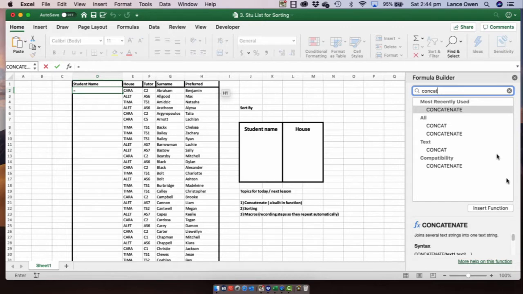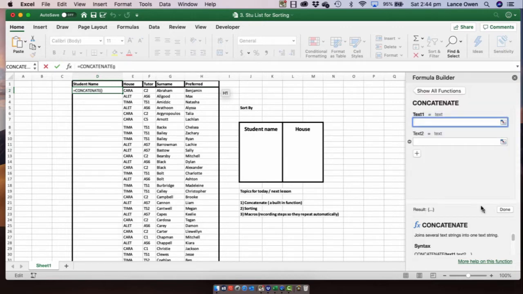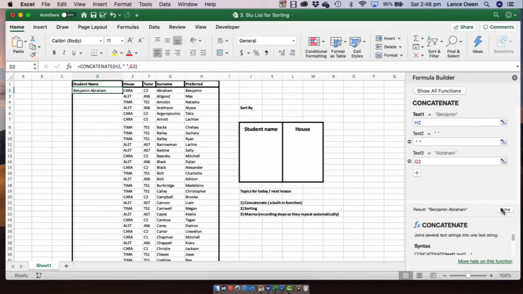Click concatenate, click insert. And what you'll need to do is click on Benjamin first, put a comma, space bar, and then a speech mark with a space and a second speech mark, because we want there to be a gap between the first name and the second. Then in text 2, click on Abraham, and you'll see the result is down here. Benjamin with a space, Abraham, and click done.